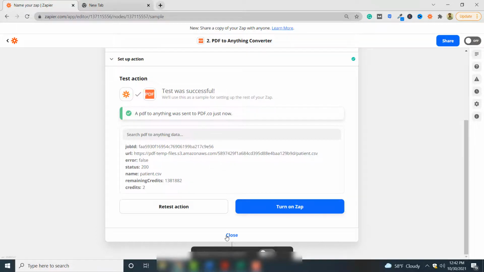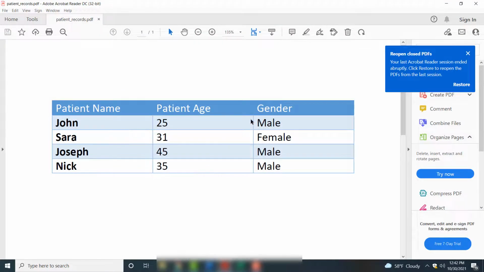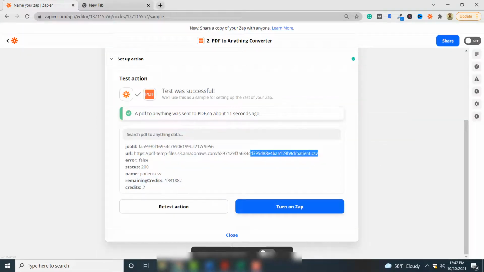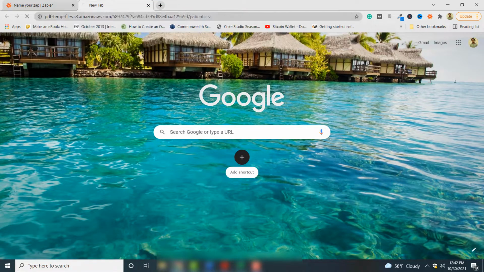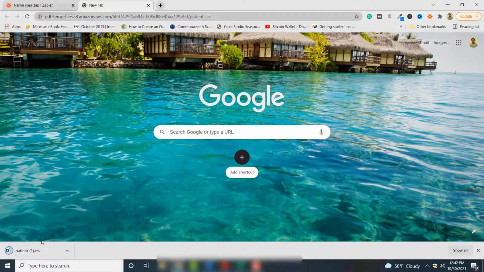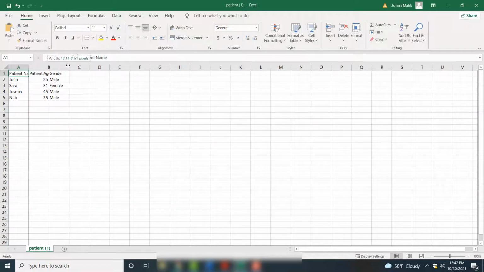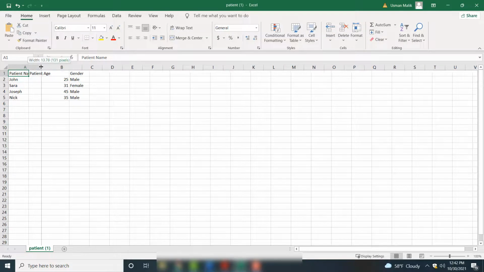So just for the sake of your reference, this is the original PDF document that is received as an attachment in our Gmail account, and this document is converted to CSV. You can see the converted CSV file by going to this link, and here you can open this document and you will see the information from your PDF document in the form of CSV format.